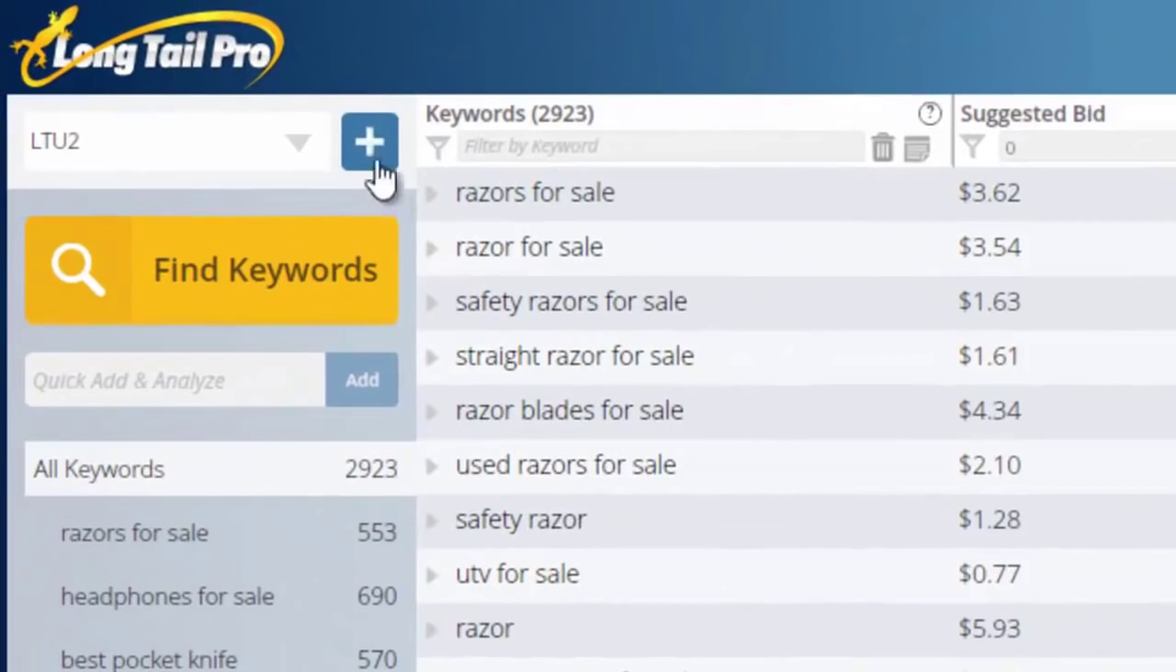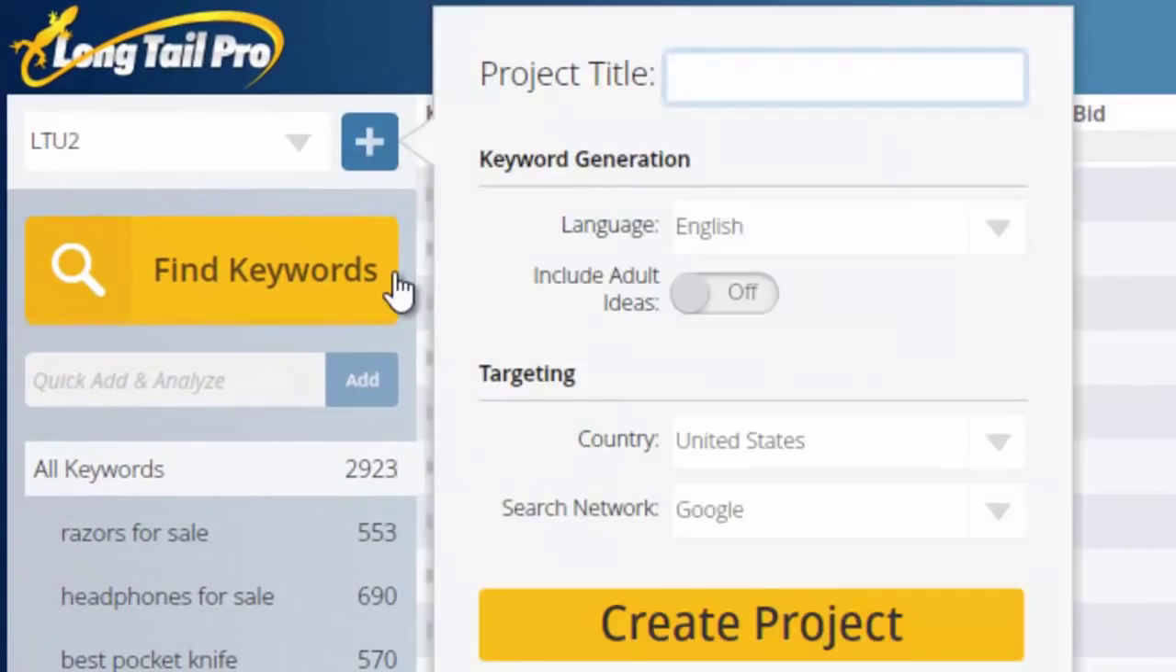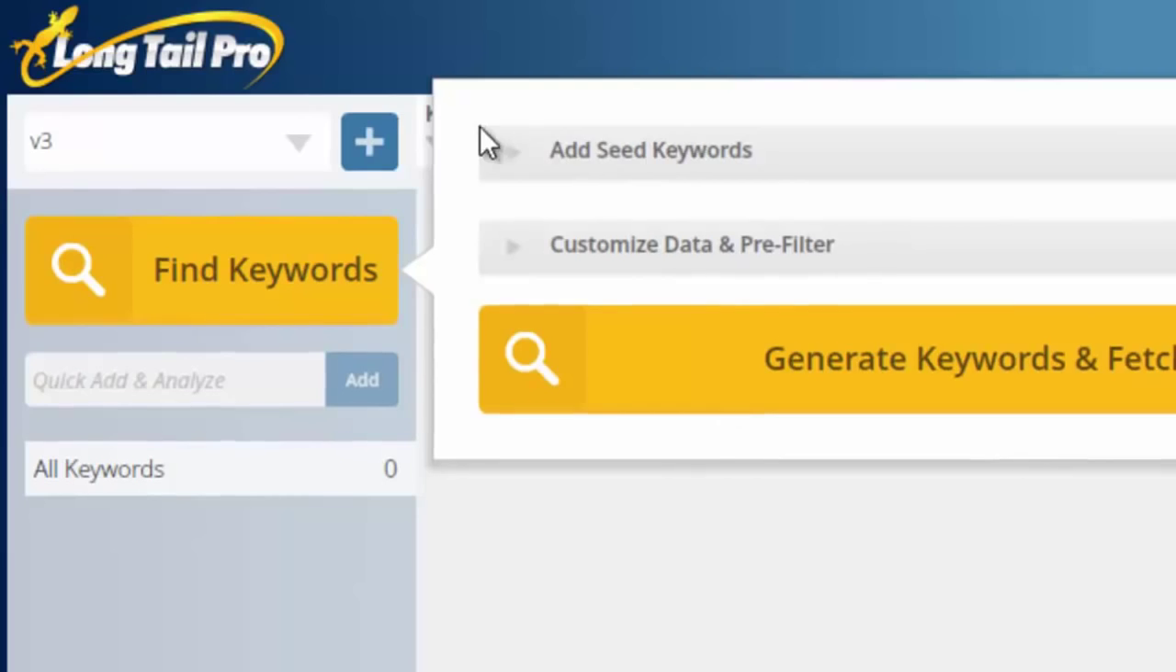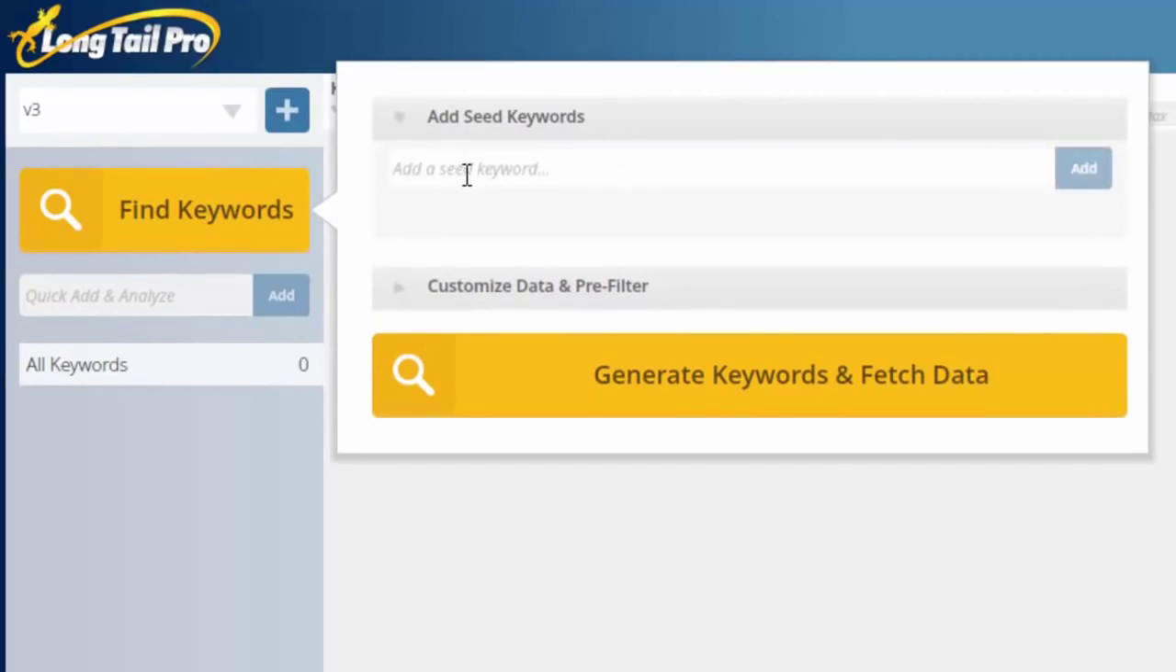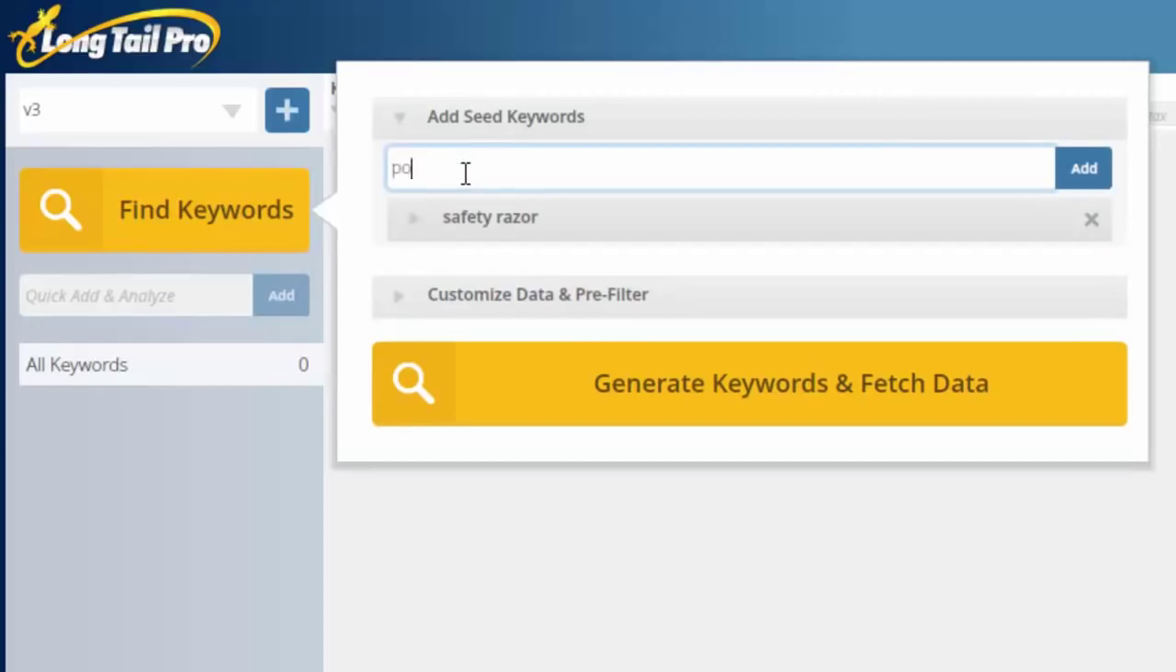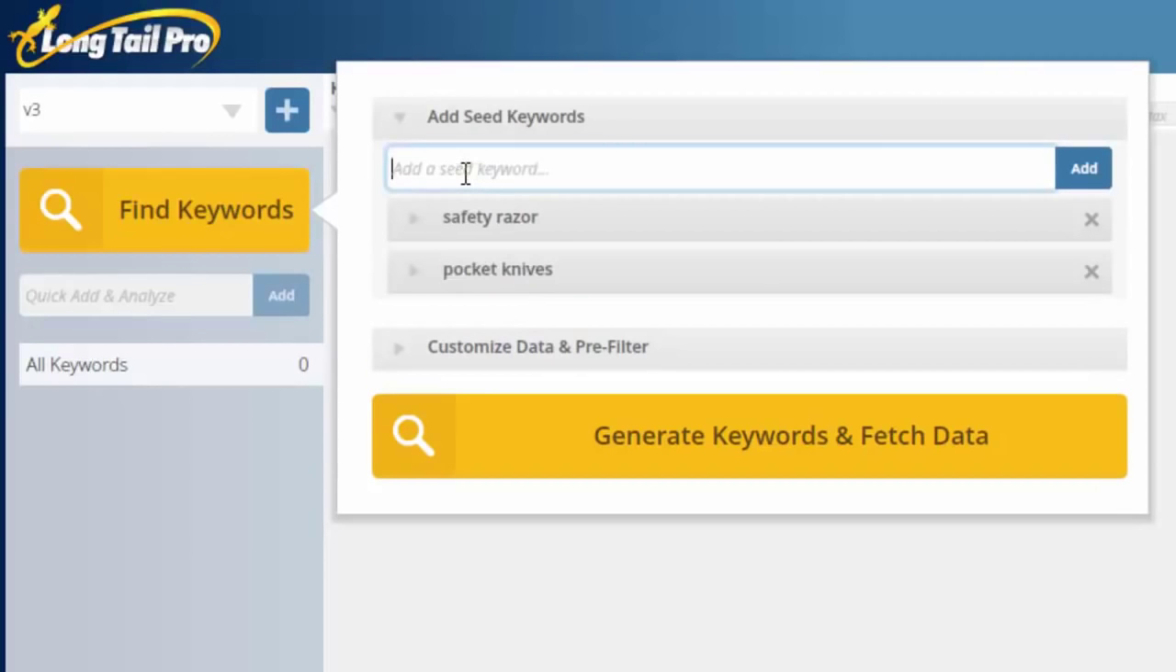You can come in here and just create a brand new project. So we'll just call this version 3, for version 3 of the software. Create your project, and then in this window you can either click find keywords or just start immediately inputting your seed keywords here. And so I'll just input some random seed keywords, so safety razor. And what's great about the fact that you can input multiple seed keywords at once is that you can do a lot more keyword research much faster.